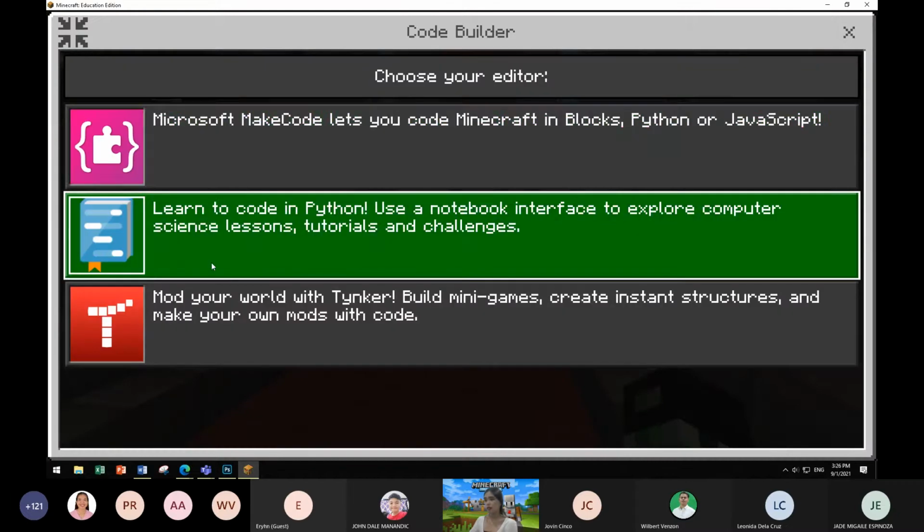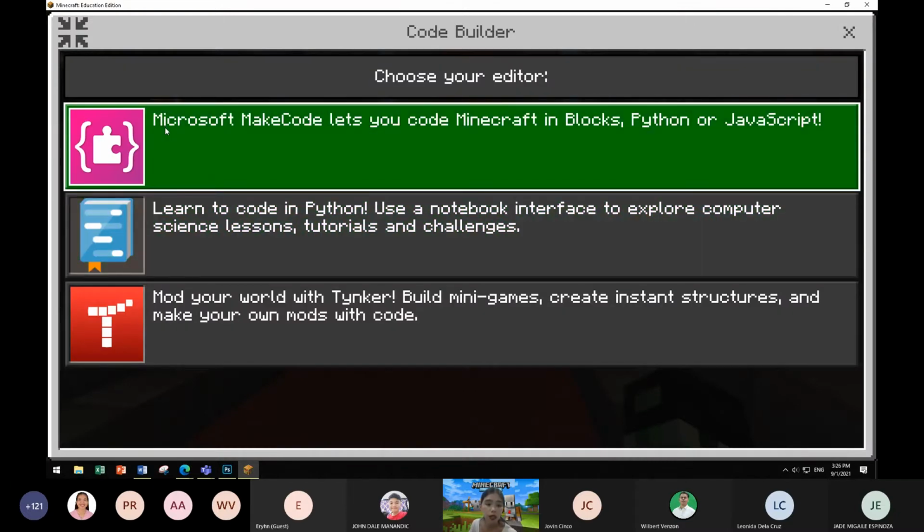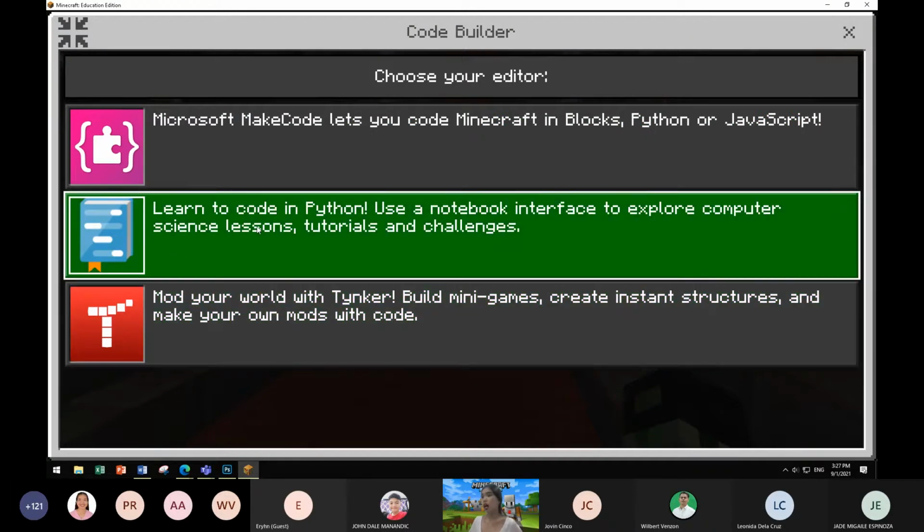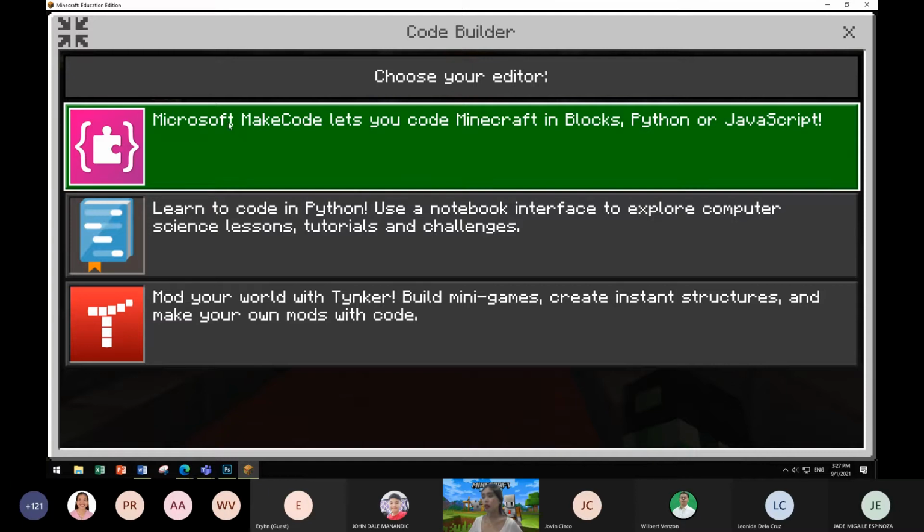I'll just exit this one. Ganito ba yung itsura, John Dale? Di ko po alam. What do you mean? Can you type /code on your chat command? Kasi po parang yung learn to code in Python. Wala yung ganito, yung Microsoft Make Code. Meron po, pero napili ko yung gitna po.